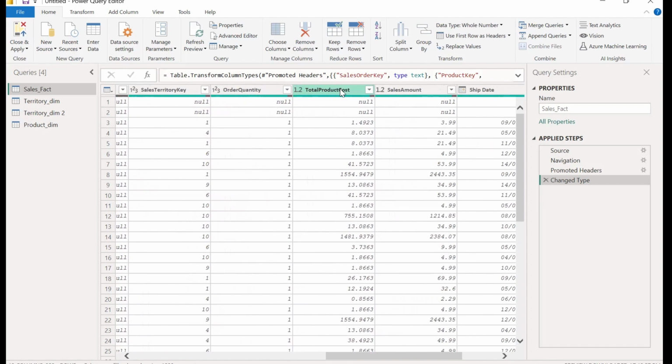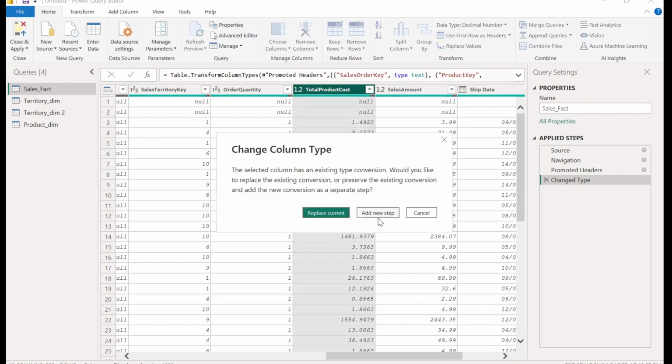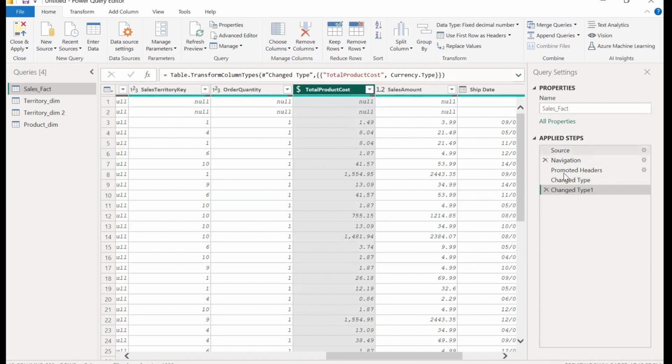If you take a look at this total product cost, this is formatted as a decimal number. You can also change it to a fixed decimal number. So let's change this data type to a fixed decimal number. Add a new step. Now if you take a look at the applied steps, you'll notice a new step has been applied.